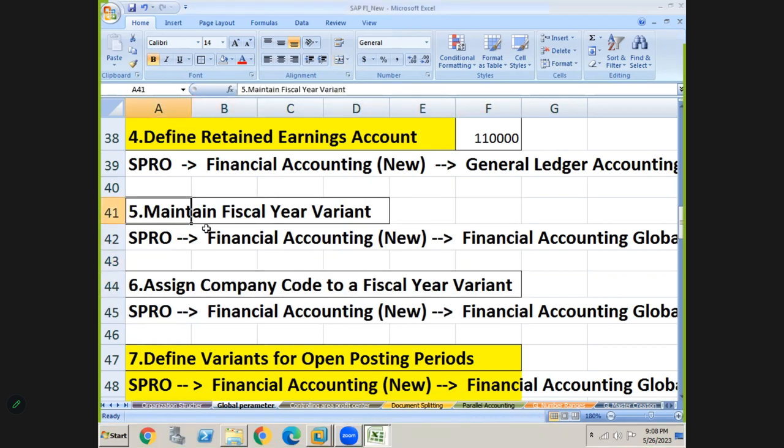Everyone, let it be. Maintain fiscal year variant. So what is the path, everyone? This is the path. Now I want to maintain fiscal year variant. How many months? Example, 12 normal months and 4 special periods. Just now try to understand how to do the configuration. Later, during the accounting entry postings, I will show you how to post the accounting entries in normal periods and special periods.